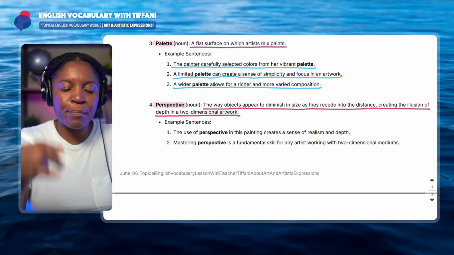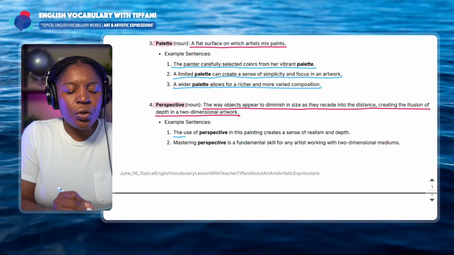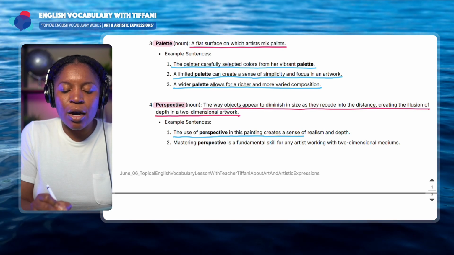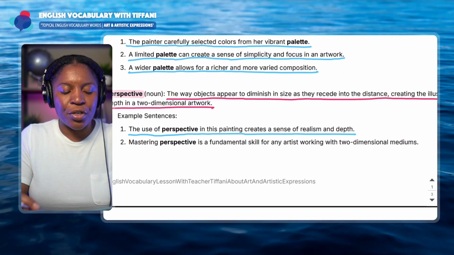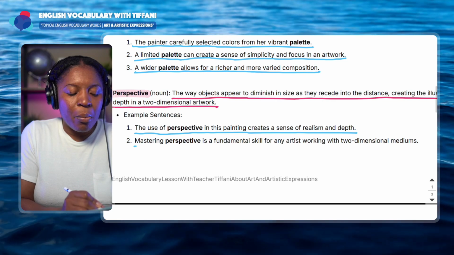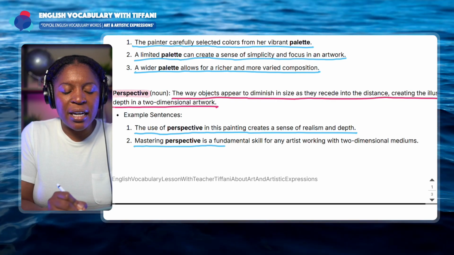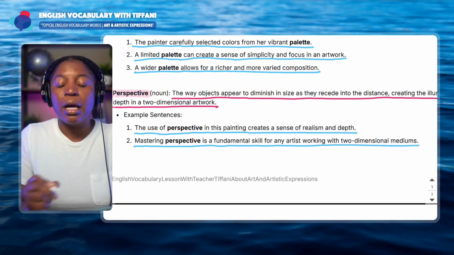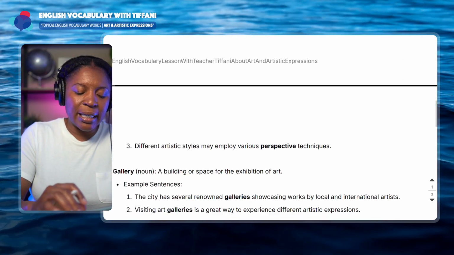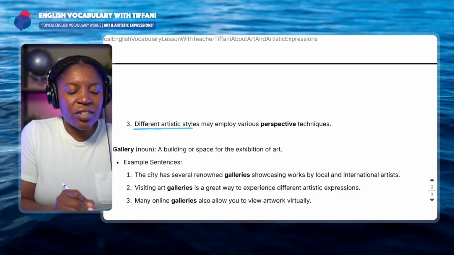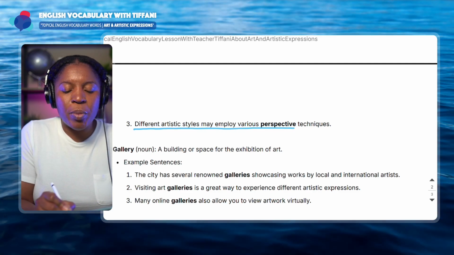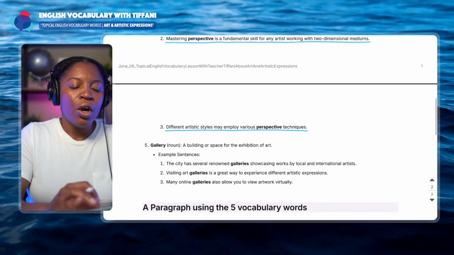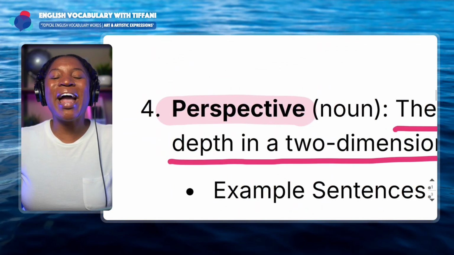The first example sentence. The use of perspective in this painting creates a sense of realism and depth. Next, mastering perspective is a fundamental skill for any artist working with two-dimensional mediums. And finally, different artistic styles may employ various perspective techniques. You got it? Excellent. Again, we're talking about perspective.